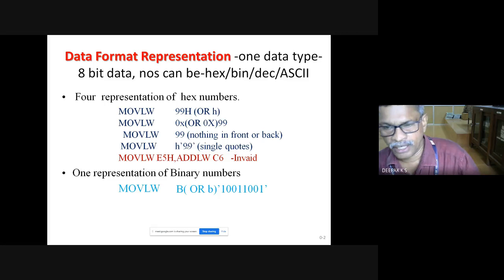Now here I have written these two are invalid because if the number starts with a hex alphabet, it should be preceded by a 0. So it should be 0E5H. Here also, 0C6H, because the start is an alphabet, you should precede it with a 0. That is why it is invalid. So just note that if this hex starts with an alphabet, you should have a 0 preceding it.